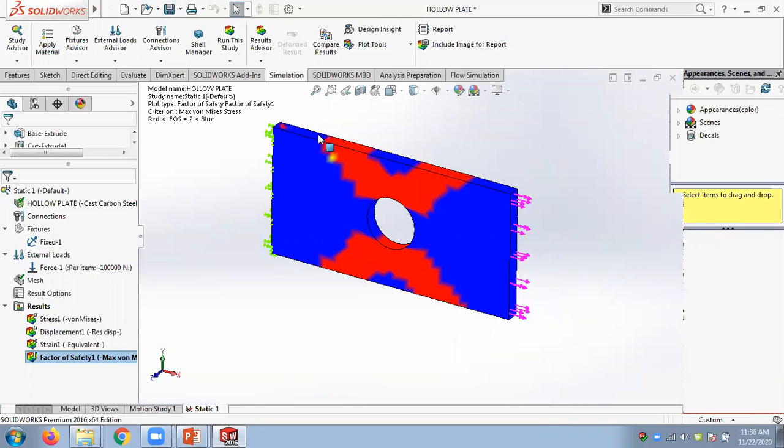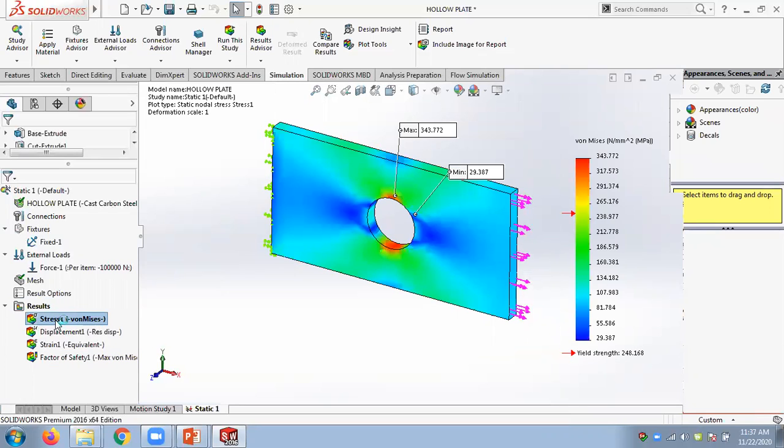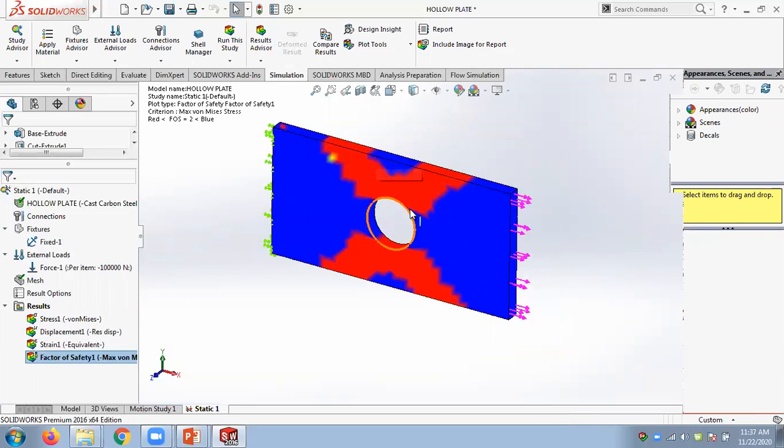These red areas are less than 2. These are the areas where there's a high probability of failing. Blue areas are quite okay, they're higher than 2. The stress plot is also showing the same output. The factor of safety plot will quickly show me the areas which are critical in this analysis.